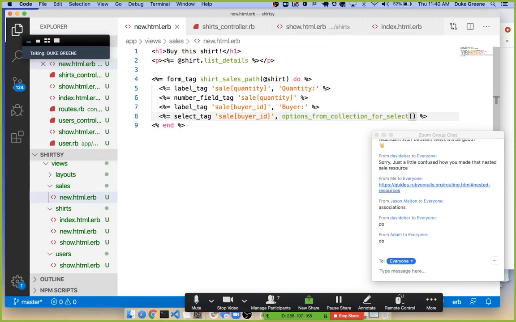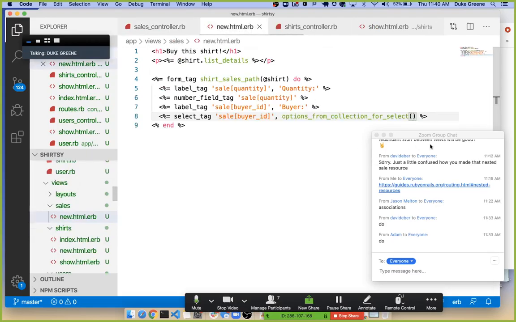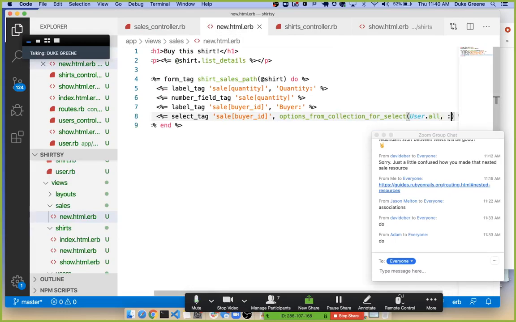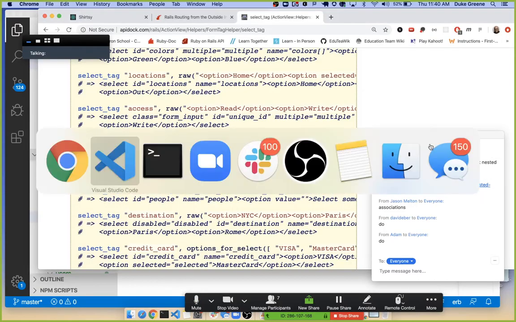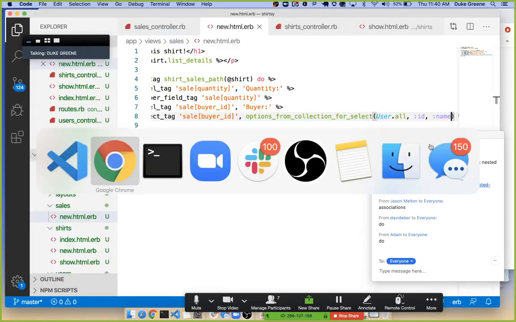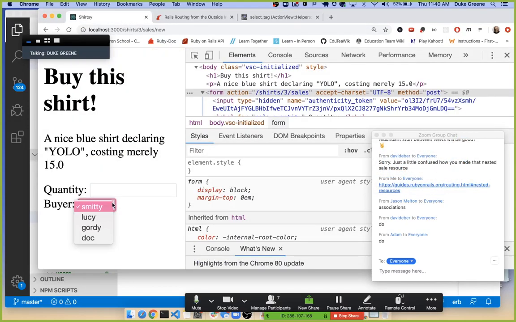And this is going to need to figure out what is the collection that we're iterating over. So we need to know all the users that there are. Let me take a look at our sales controller again and see what we have access to. Yeah, we just have shirt right now. And so we could say here user.all. And we could send the ID from each user, and we could display the name of each user. Let's see how this looks. Back here, refresh. Yeah, so we have buyers displayed, Smitty, Lucy, Gordy, or Doc.